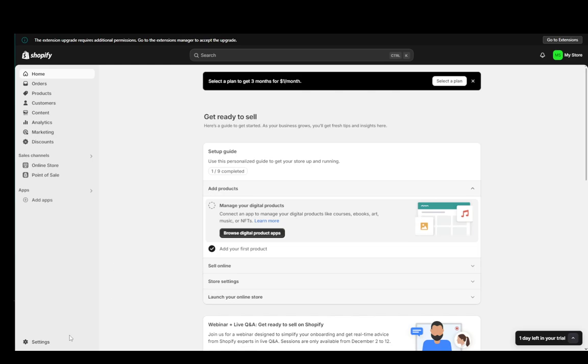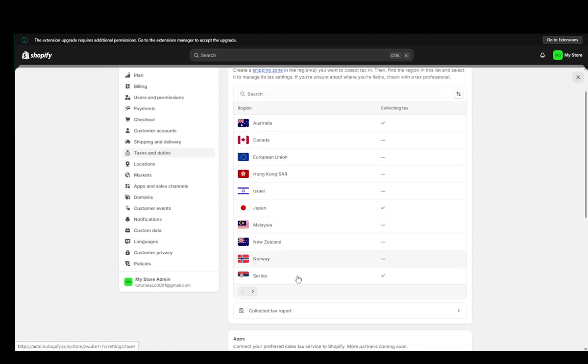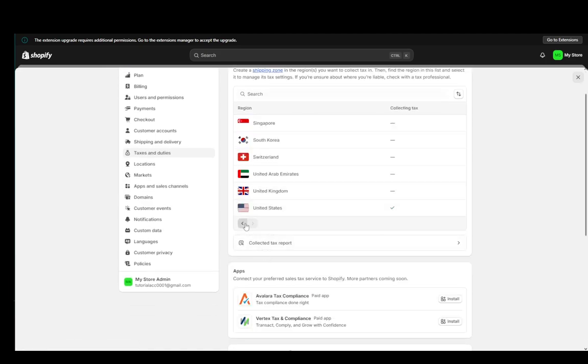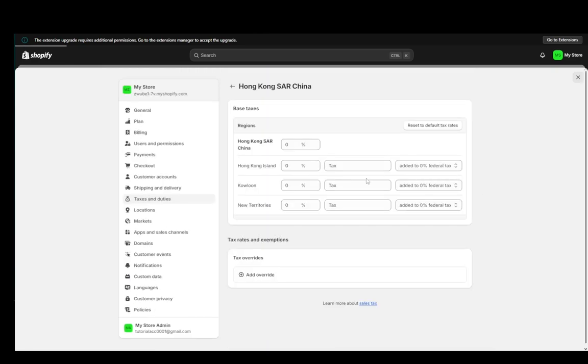Now, to set up your sales tax, you just need to go into settings and then go into taxes and duties. And here you can find all the regions that are eligible for collecting tax from. Now, as you can see, I have check marks next to some of these regions, meaning that the tax rules for them are set. But let's go, for example, into Hong Kong because I don't have any tax rules for that. And now I can go ahead and set up the tax rules for this.